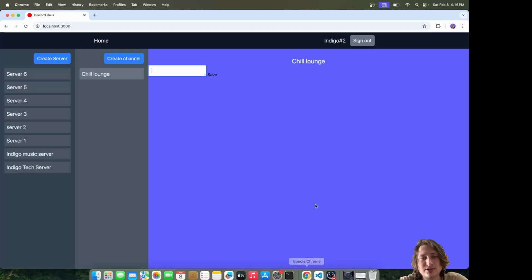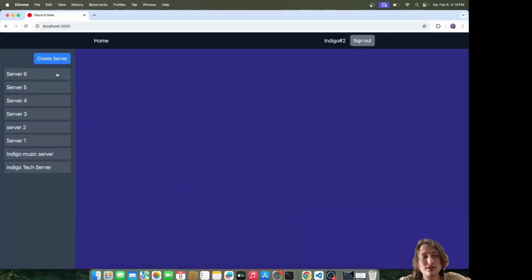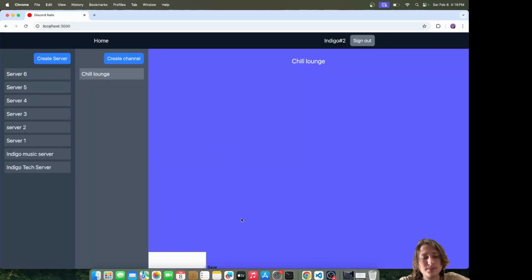Because that might not actually take up all that space. Oh wait, it totally does. No, it totally does. So we can say height full, it does take up the space, and then we leave some room at the bottom, so that's perfect. And the only reason I did the pink was just to test that out, to make sure that it is taking up the space. That looks pretty good.